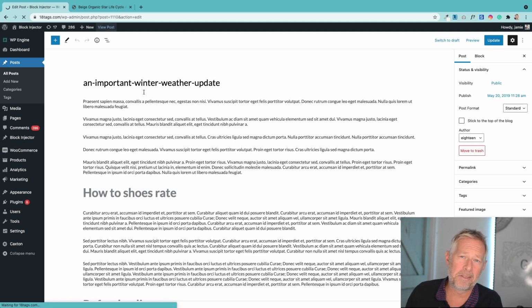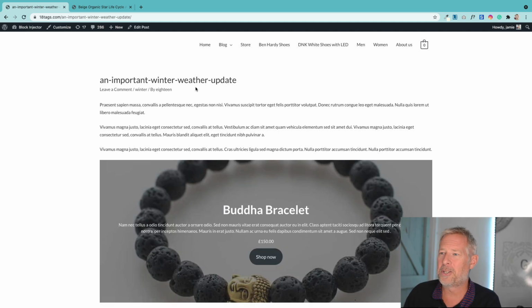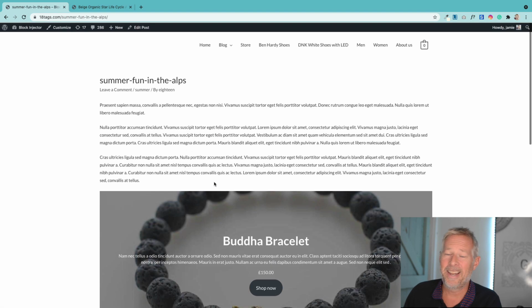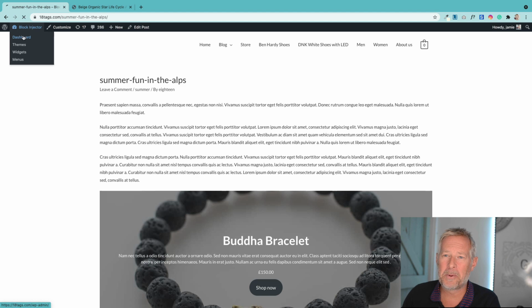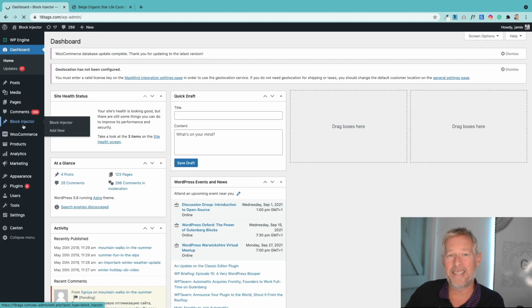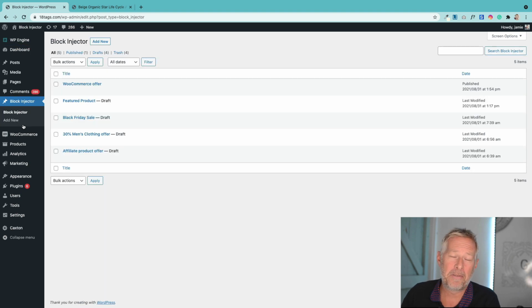So if you had 1,000 posts, that offer could show within all 1,000 posts with you just creating it once, rather than having to put it into every single post. There we go. And if you want to edit it, you just go back to the dashboard and Block Injector, and you can edit it, update it, and it'll instantly be reflected through all those thousands of posts. So that's how you can use it within posts.